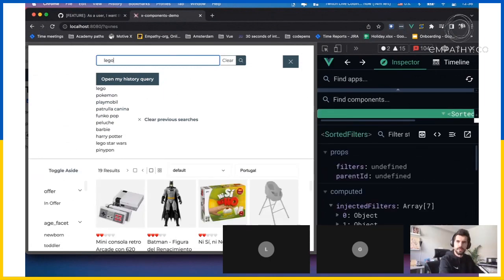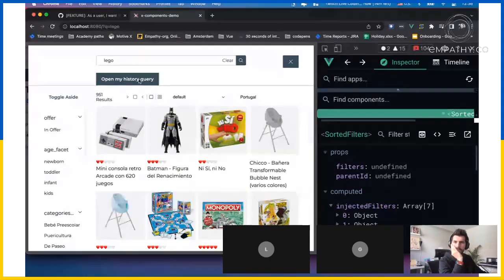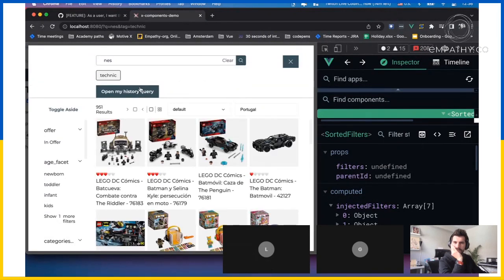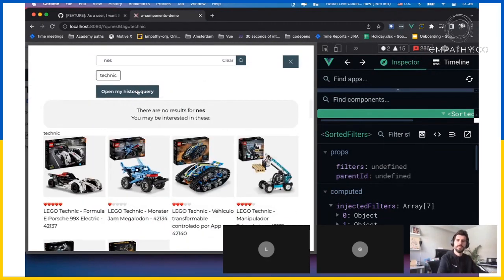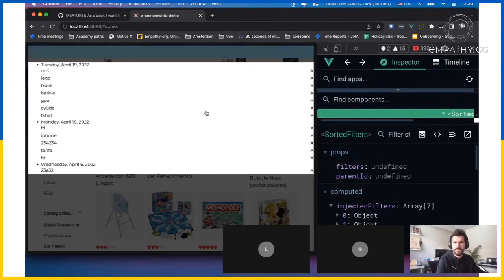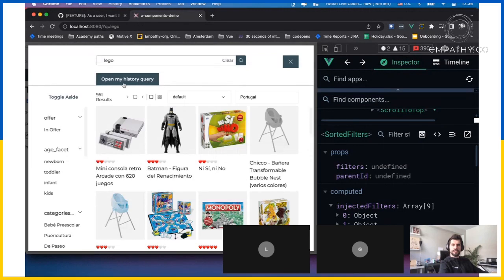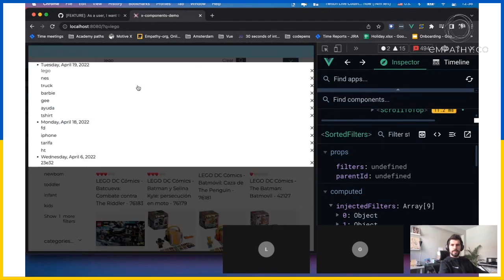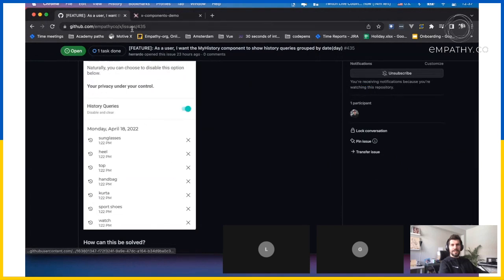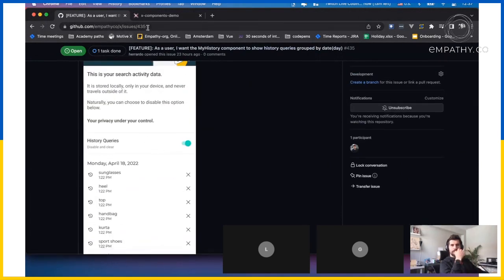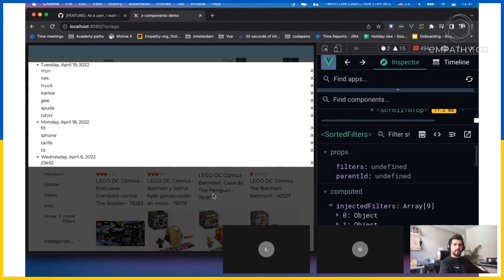okay, here I can insert, right, open the history, wait, sorry. If I open the history, here I can see that I have the history queries. I can remove some of them, I can click on them and search it, I can open my history queries. As you can see here, it's not the final design because there are a lot of differences. But yeah, we want to have at least something similar.